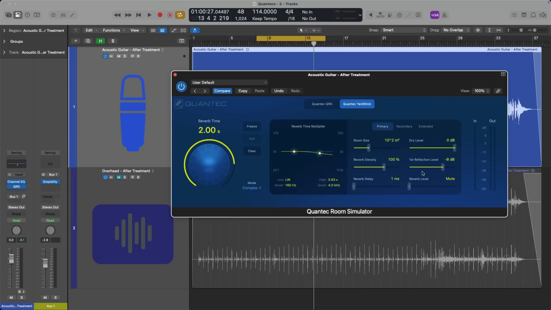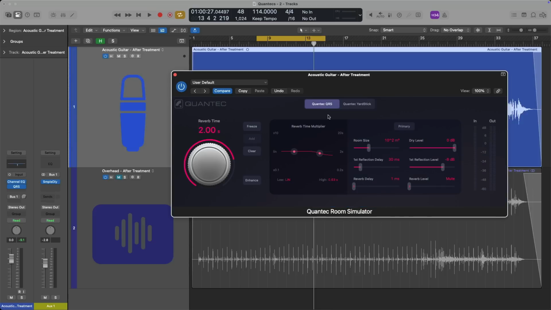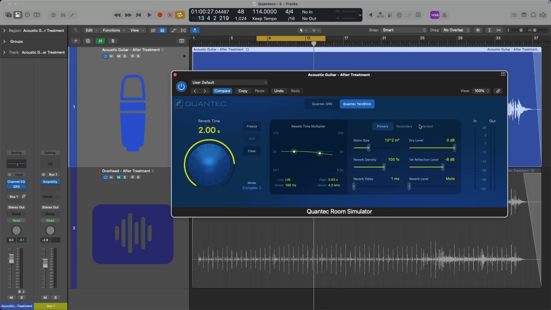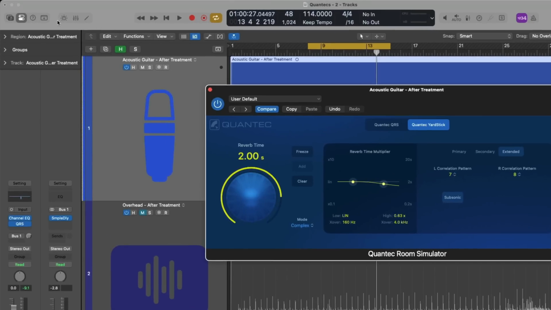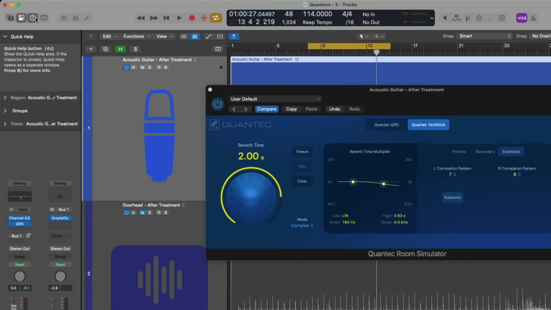All right, so number 3, we're going to focus on the Yardstick because the Yardstick has a bit more control than the Quantec QRS. But with the Yardstick, if we take a look in the extended controls here, I'm going to bring down the dry and the first reflection, bring up the reverb level. If we go to the extended controls, there are these interesting parameters called left correlation pattern and right correlation pattern. Some of these terms are not immediately obvious, but if you go into the quick help here in the upper left-hand corner, I have it pop up in the inspector here.